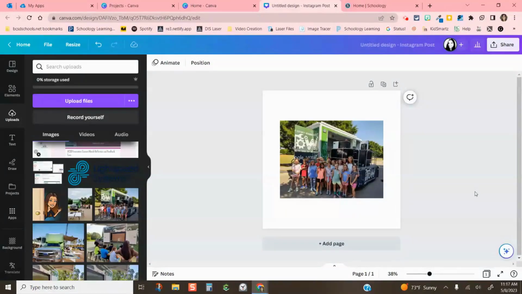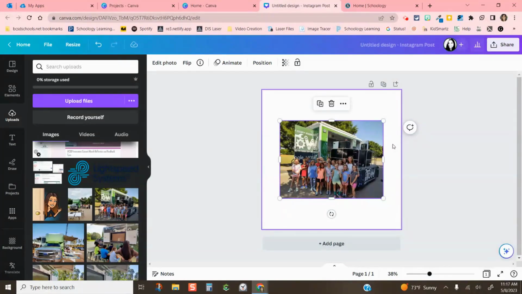Today's tech tip is about Canva. Sometimes you add a picture and maybe you have other things on your design and you really just need a line or something like that around it to make it stand out a little bit. In Google Drawings, all you have to do is click on the image and you have an option to add an outline. But in Canva, it's a little different.